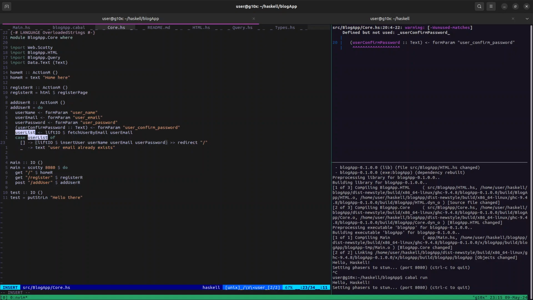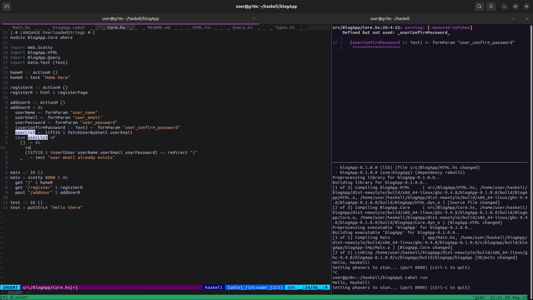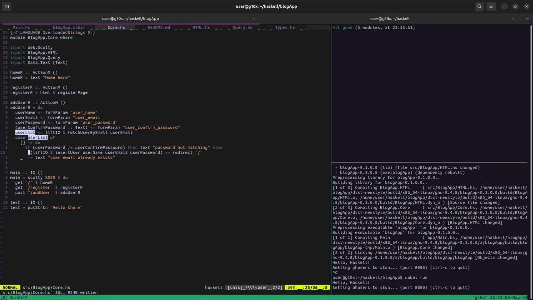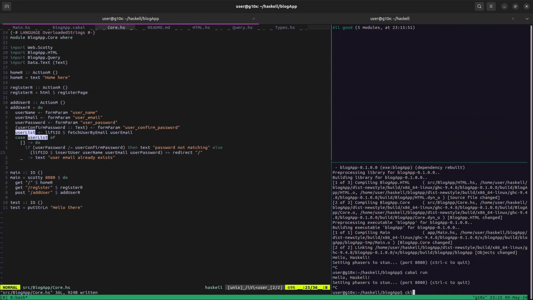Then the next thing we want to do is inside here, we will have another check. We will check if user password is not equal to user confirm password. If that is the case, then we will send a text message saying that password not matching. Else, we will do the insertion operation and we will redirect to our home route. Yes, all good. Let's try that.